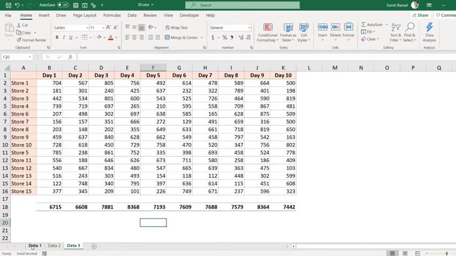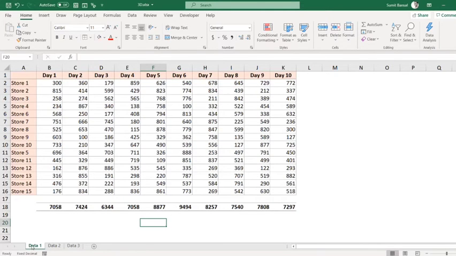So this is how you can easily group these sheets, and if you have the same structure and you want to make the same kind of changes in multiple sheets, you do not have to do this individually, you can do it in one go.